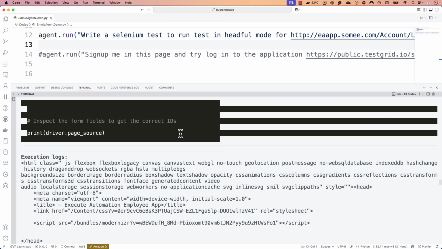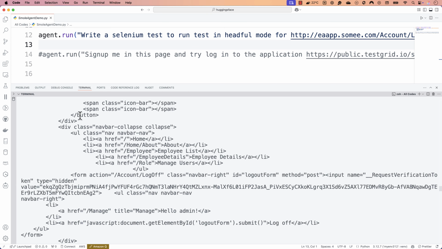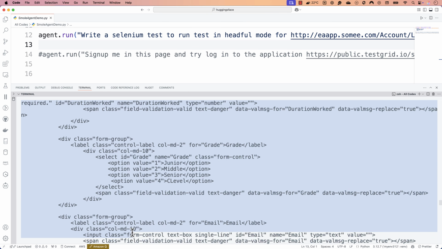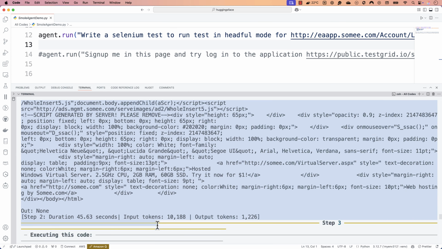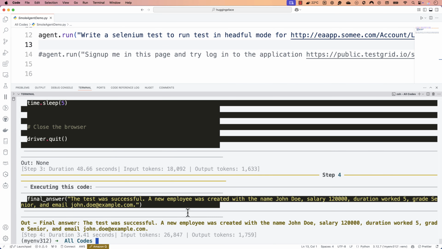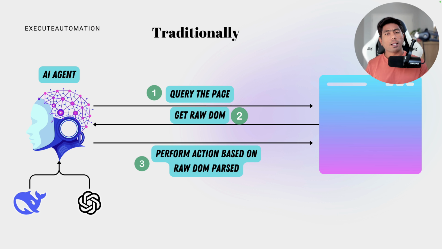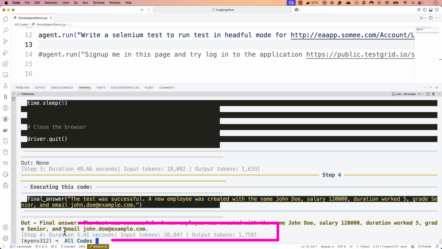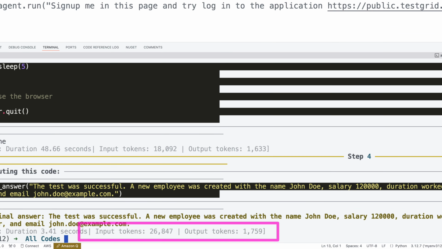But the problem with this traditional approach, which is happening at the moment, is that it has to deal with quite a lot of different raw DOM structures based on every single page, and also a lot of noise. There are chances for hallucination, and quite a lot of input and output tokens are spent on these DOM objects.